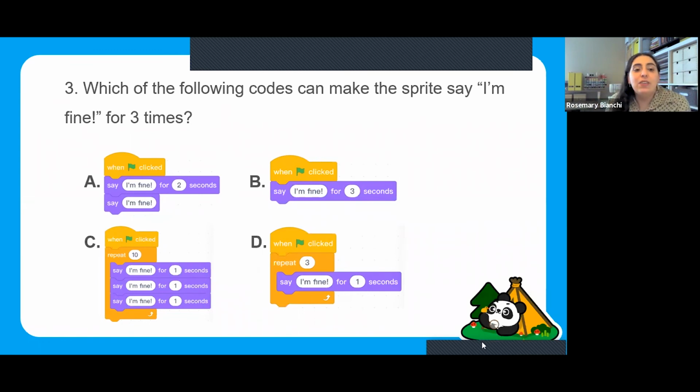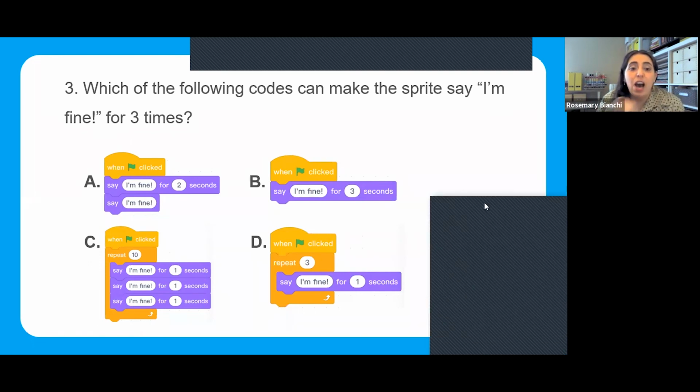So the first program, let's read the first program together. And this is where reading the code instead of just looking at it can be very helpful. So we're going to start at the top. When the green flag is clicked, say I'm fine for 2 seconds, then say I'm fine. Okay? How many times does option A say I'm fine? Okay, twice. Option A said I'm fine twice. It said it the first time for 2 seconds, and then it said it again forever until it says something else.